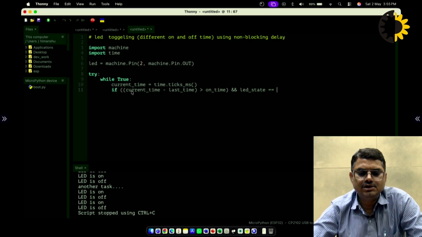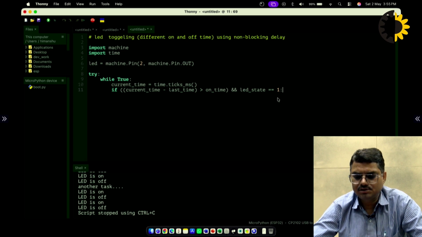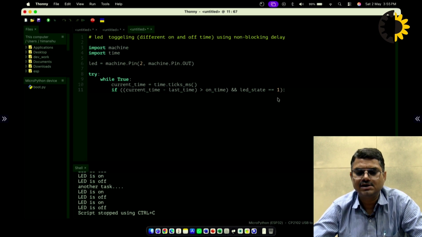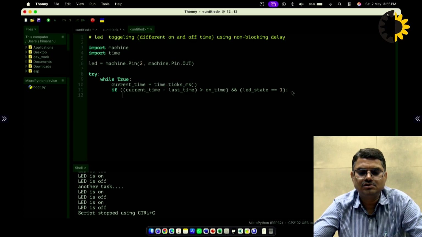So here what we are doing: current time minus last time is greater than on time, right? On time has passed and LED state is 1, that means the LED is still on. Then we can do something. Let's separate this so that it will be clear. We are using two conditions for this if. The first condition that should hold true is that the current time and last time difference should be greater than on time. And the second condition that should be true is that LED state is equal to 1. That means it's time to turn off that LED.